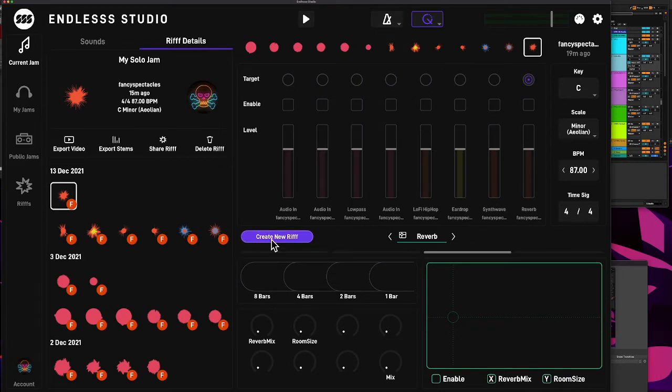Create new riff. If you have made a riff and the levels are slightly out, what you can do is adjust all the levels, mix it the way you want, press create new riff, and it'll pop up a new riff up here with your levels automation added to it.